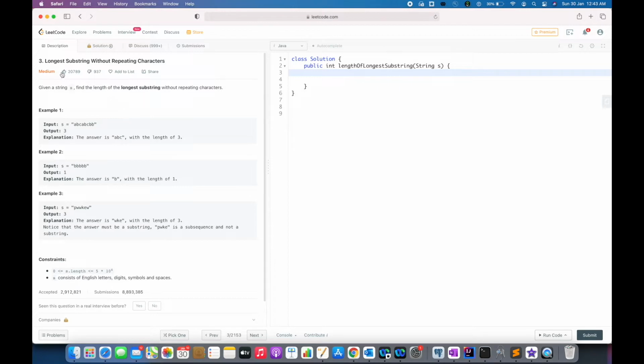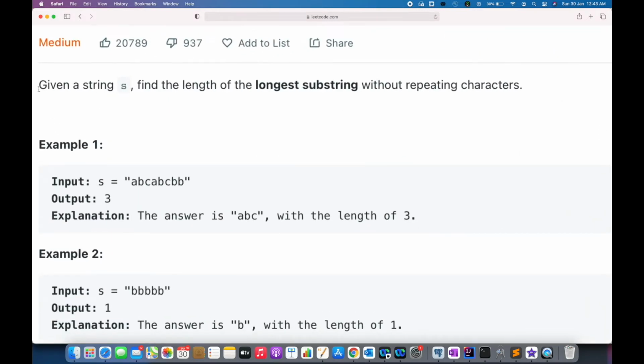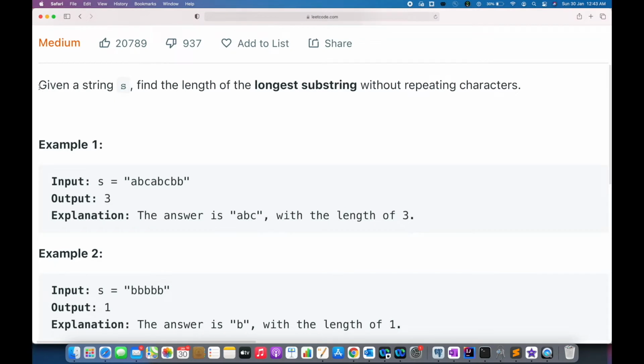Today we are going to solve the fourth question of our sliding window playlist, longest substring without repeating characters. The given description is pretty straightforward. You are given a string S, and you have to find the length of the longest substring without repeating characters, or longest substring with distinct characters.